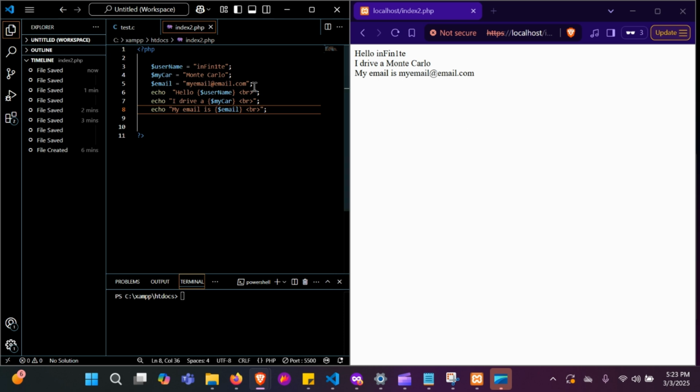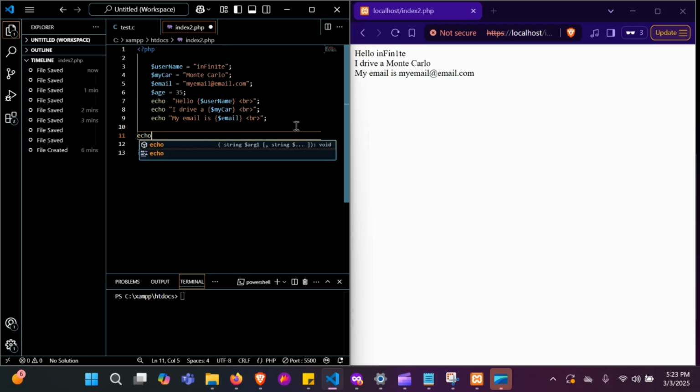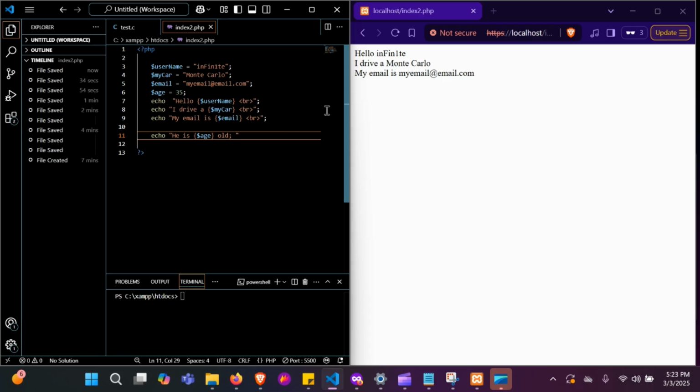we can also do integers as well. So numbers. So I can do like age variable, and I can make it equal to 35 or 34. 35. I like 35. And then I can say echo he is. Right. That's what I can say. I'll save this. Yeah, like that, right? And I don't need to put that there. Put it there. All right.